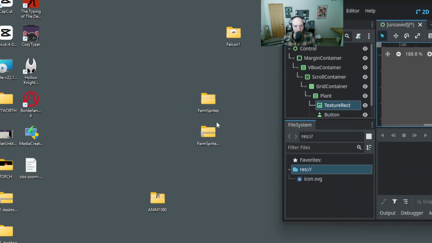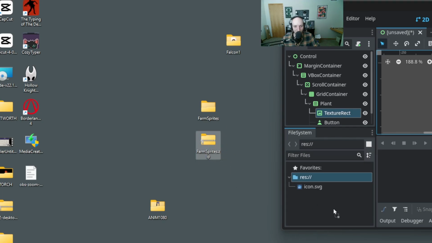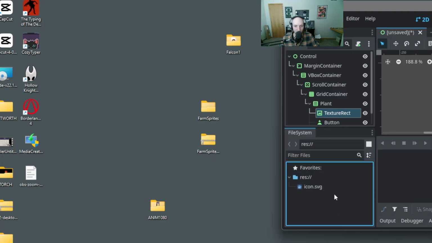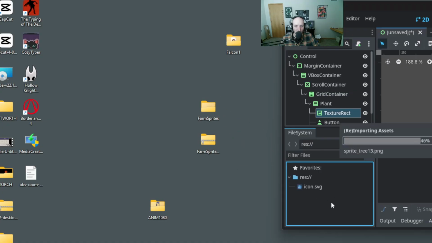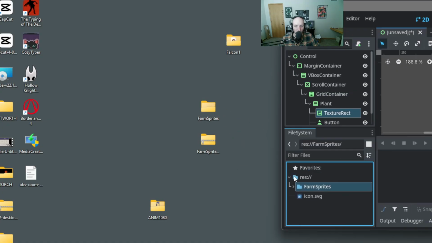I definitely wanted to talk about this. Some people just get confused when you download things. Not everybody gets confused. If you already know this, you know this. If you don't, you don't. But as you can see, if I try to drag this zip straight into Godot, it doesn't really do anything. It sucks. It's not good. But if I drag this folder into Godot, we're good to go. It puts my farm sprites right in there.